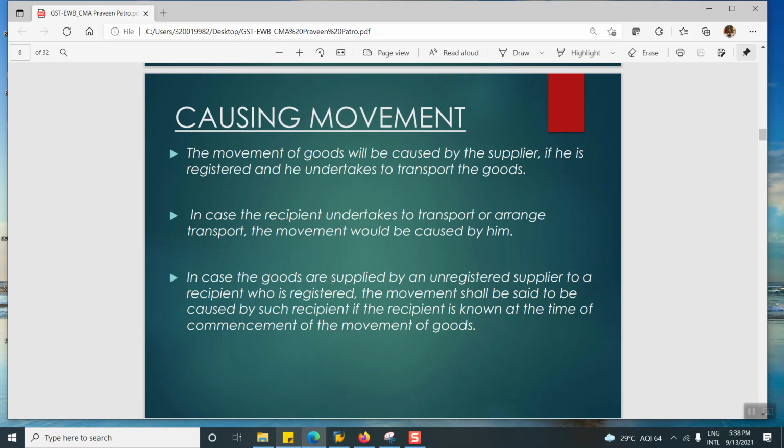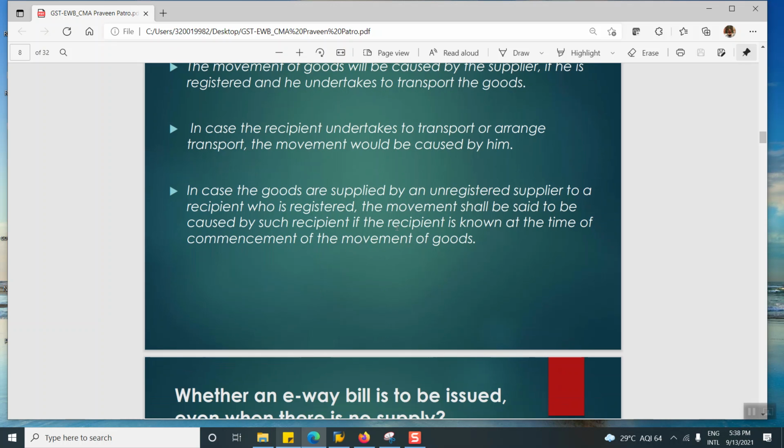In case the goods are supplied by an unregistered supplier to a recipient who is registered, the movement shall be considered caused by such recipient, if the recipient is registered at the time of commencement of movement of goods. So at the time of commencement of the movement itself, they need to be registered. Okay, it should be more than 50,000.